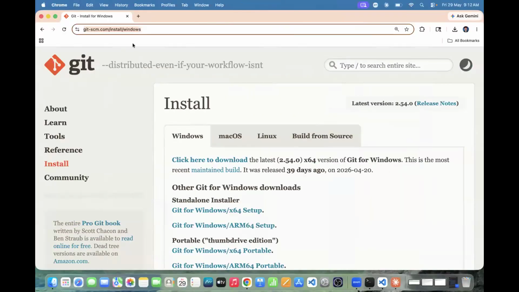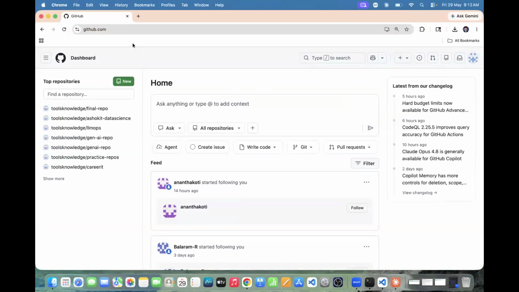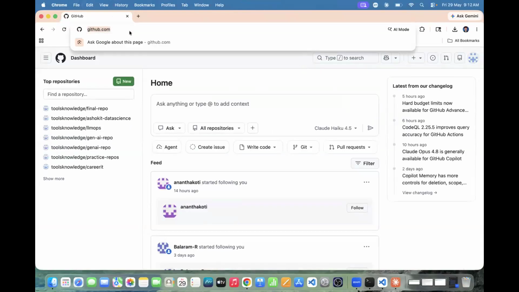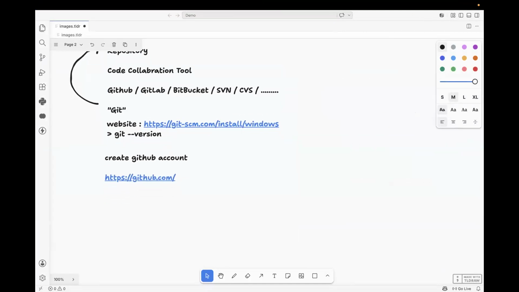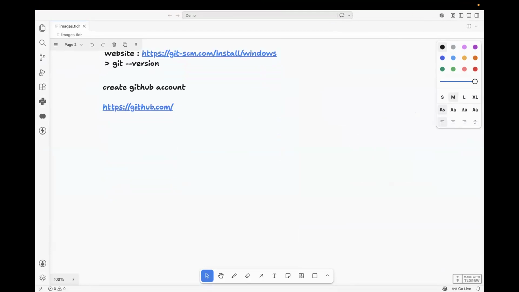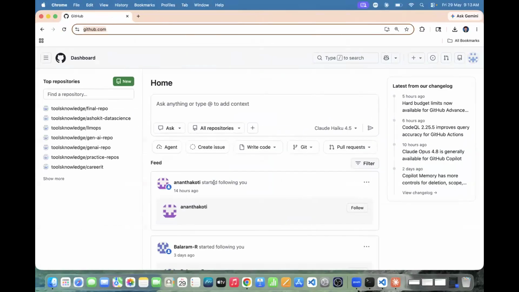Now, let me go to github.com. So this is github.com. You people need to go to GitHub and create the GitHub account. How to create a GitHub account? Go to https://github.com and you are able to create the account. Fine, team. After creating the account, how to create a repo?